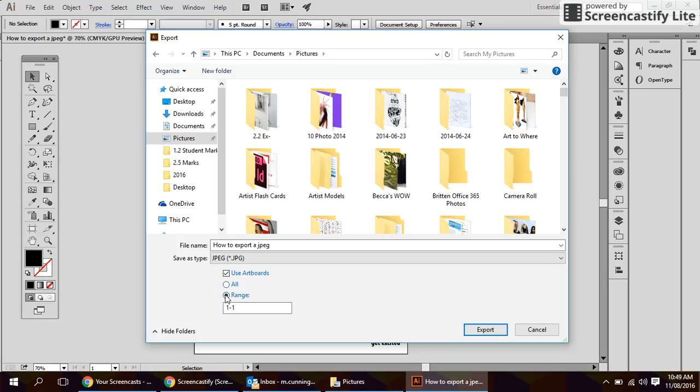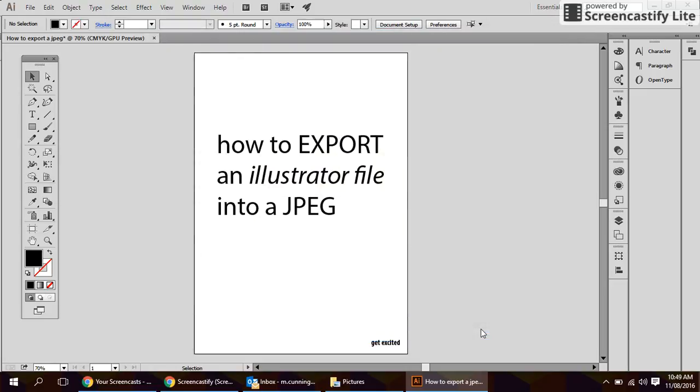Underneath this, you have an option to click on Range. And you can type in how many artboards you would like to export. You can export multiple artboards into JPEGs by choosing the appropriate range. For this example, I only have one artboard, so I have typed in range 1 to 1. Once you have filled in these settings, click Export.